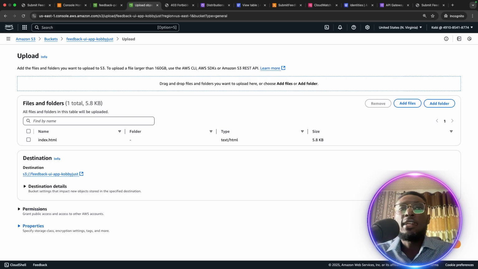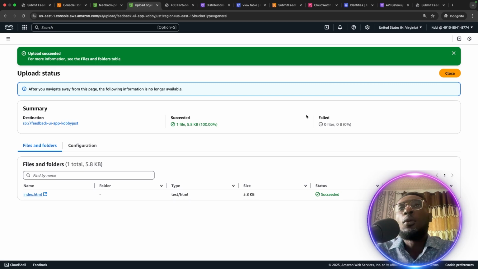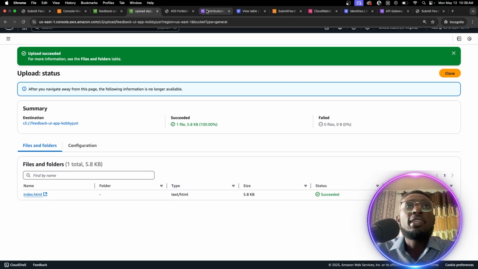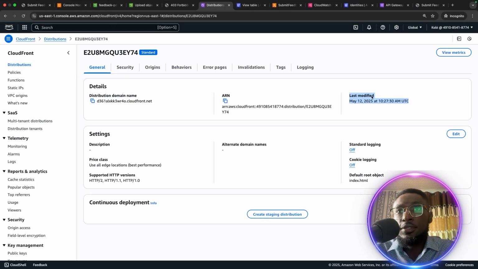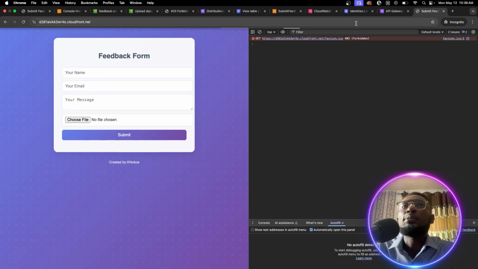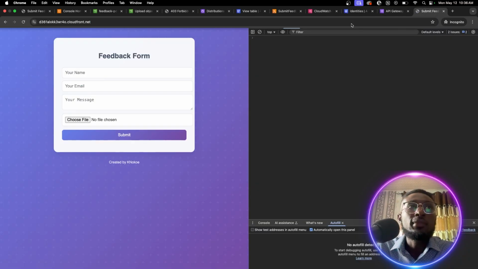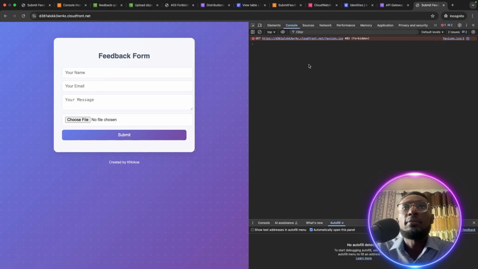That's why the CI/CD process we are going to talk about later on is very crucial and very important. So I'm going to update this file. And once you update this file, as we mentioned earlier, our CloudFront is serving a version of the application to our end users. So once we've updated the file, our CloudFront at this point is still serving the old version of our application.